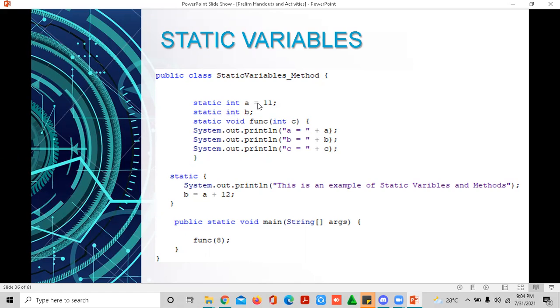So our variables a value 11, and of course b. System.out.println a plus b plus c. So static System.out.println. This is an example of static variables and methods. So b equals a plus 12.